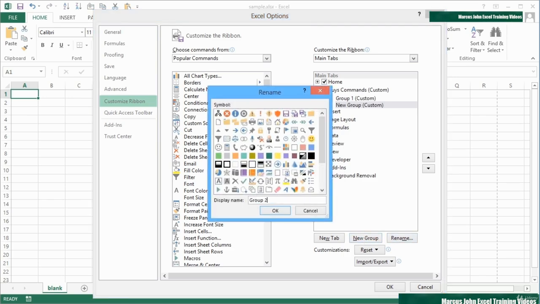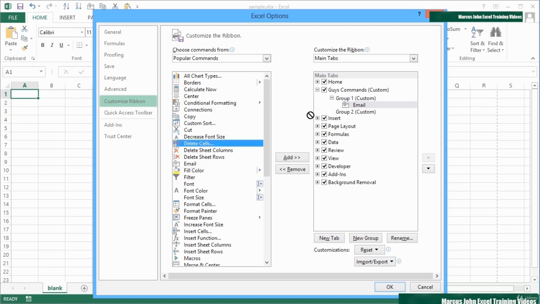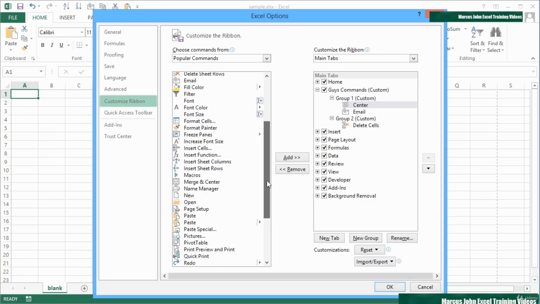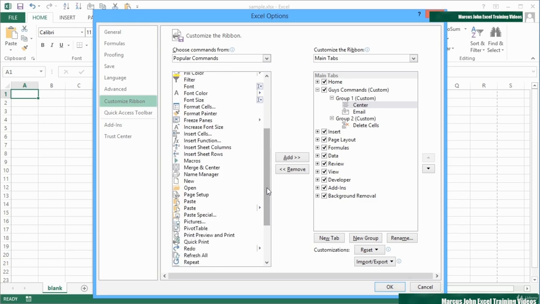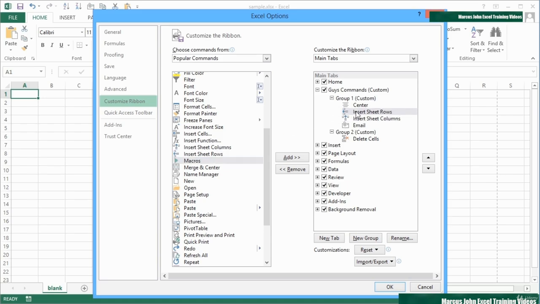Group 2. I can then add the commands that I want to use to my little groups. I could add the email, Group 1. Notice here I'm just dragging them over to Group 2, center align to Group 1. Obviously, when doing this yourself, you would choose the commands that you want. So insert columns and insert rows. So I've added a number of commands to the Group 1 group and one to the Group 2.